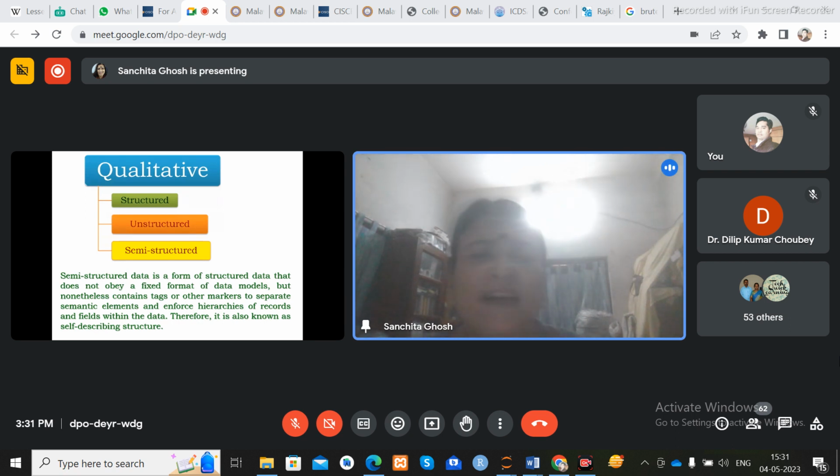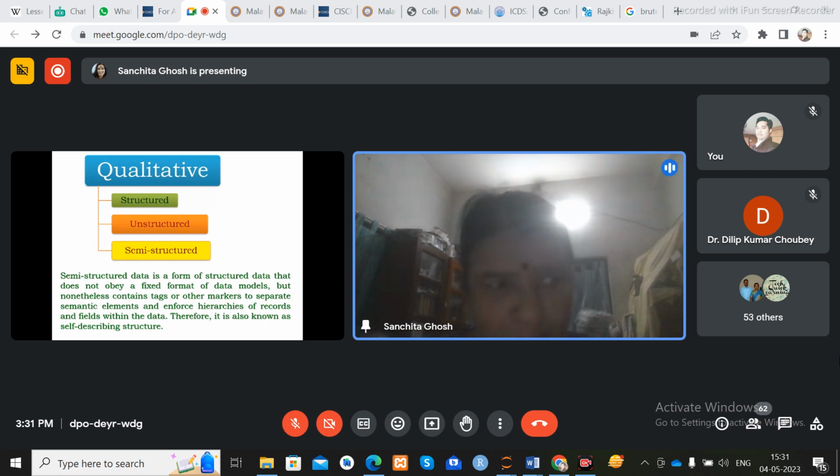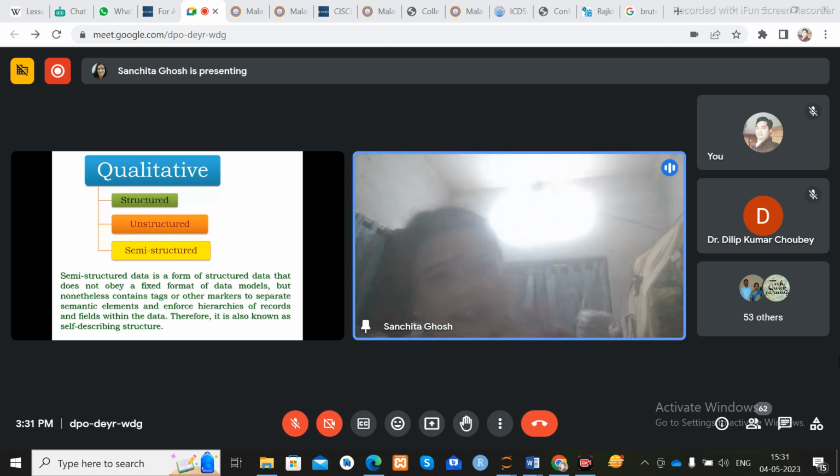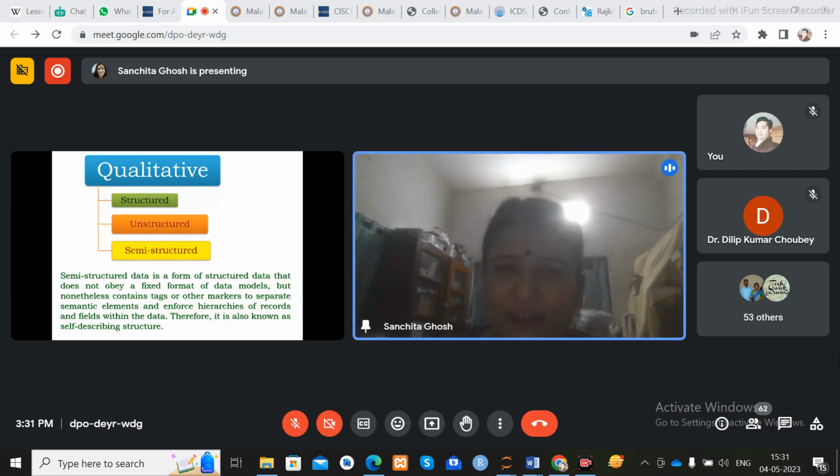So it is a form of structured data that does not obey any fixed format or data model. But nonetheless, it contains tags or other markers to separate different elements of data so that we can understand that, okay, this is one part of the data and this is another part. This bifurcation is understandable, but we don't know exactly where the first ends and the second starts. So it's like having both but not having anything very concrete.